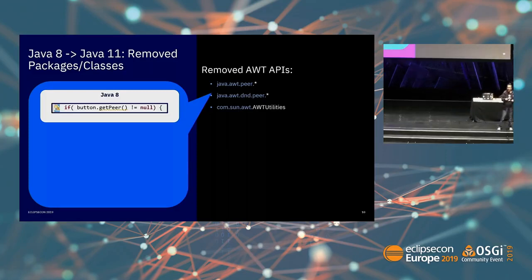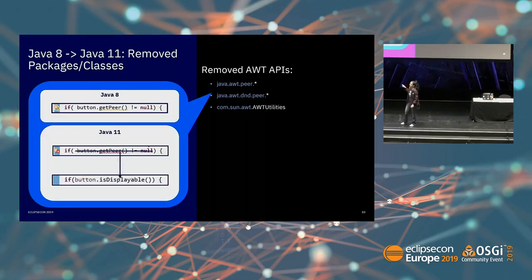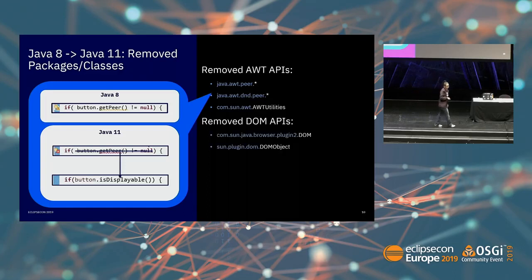You're calling a method that's returning an object of AWT peer package type. So what's going to happen is you're going to switch to Java 11. The return class is no longer there, so it's going to give you a red squiggly line. You just need to replace it with isDisplayable. You'll get the same functionality you were trying to do before.